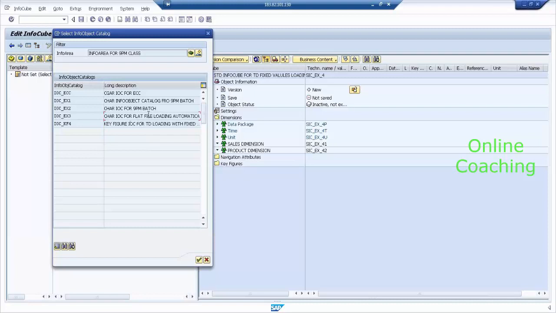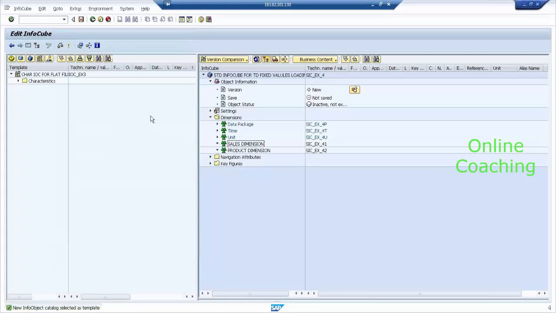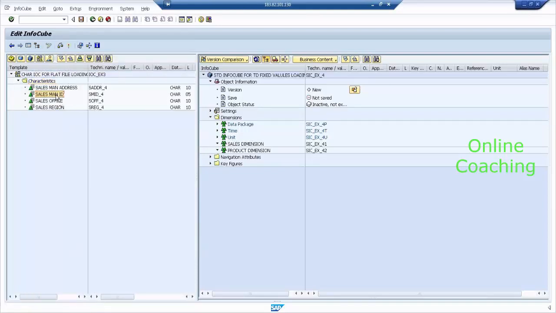I want to select the characteristic info object catalog for flat file loading. Double click on this. It opens a catalog with a folder called characteristics. Expand this. You can see all your info objects here. It displays only address because we made address a navigation attribute. There is no name or age. Why? Because those are all attributes, and attributes will not be displayed. Select your salesman ID. Drag and drop under the salesman dimension.